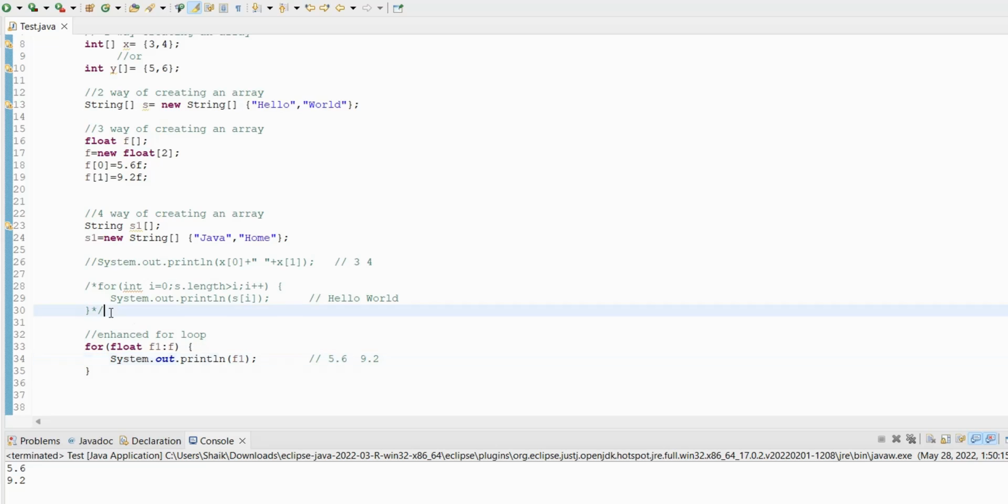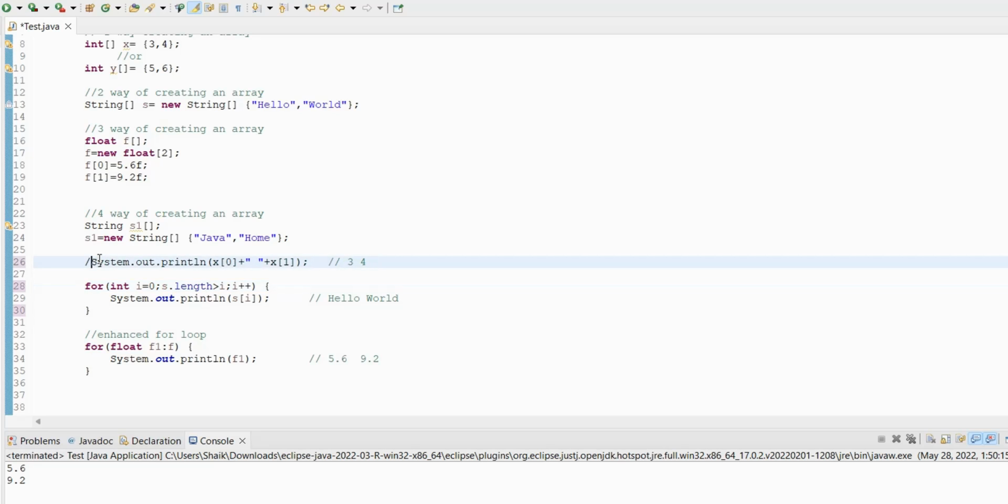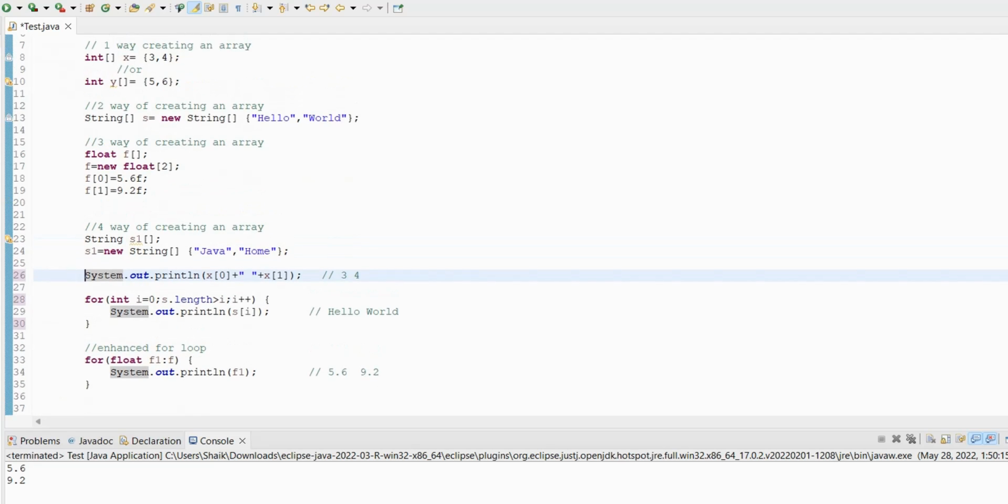So as you can see, there are various ways to output the values of your arrays as well. So that was it about one-dimensional array in Java.